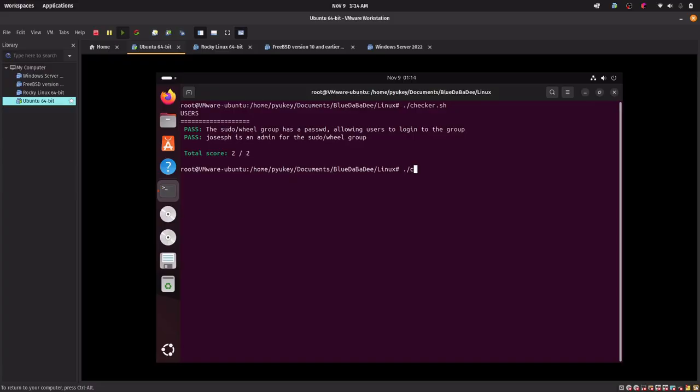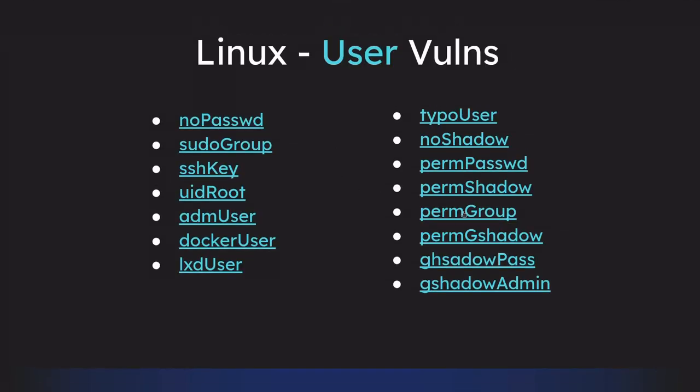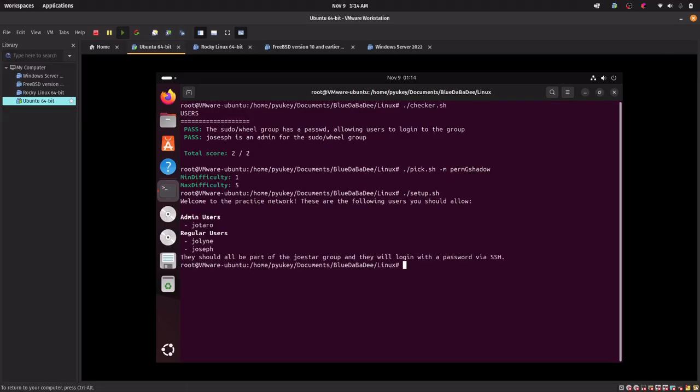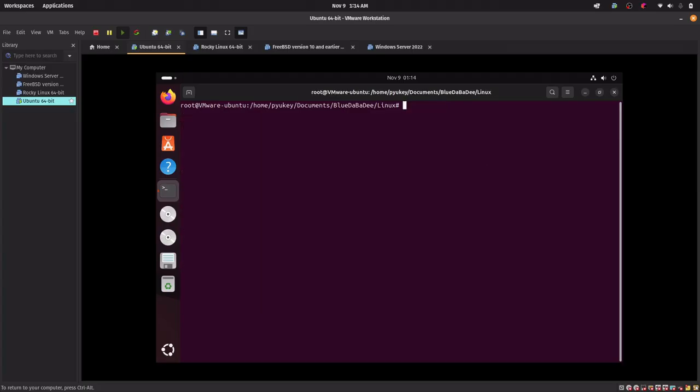Another thing is we could also do the pick. I just remembered we have that perm gshadow one we could do. So if I do perm gshadow, and let's go ahead and set this up. Okay, clear.